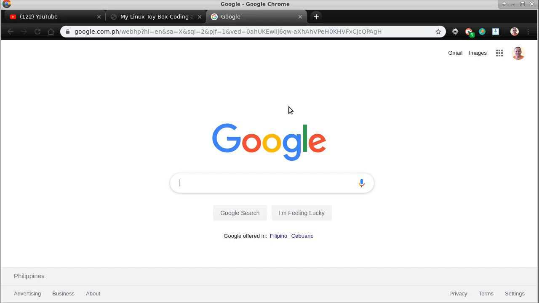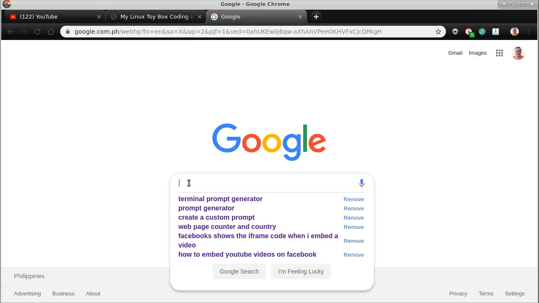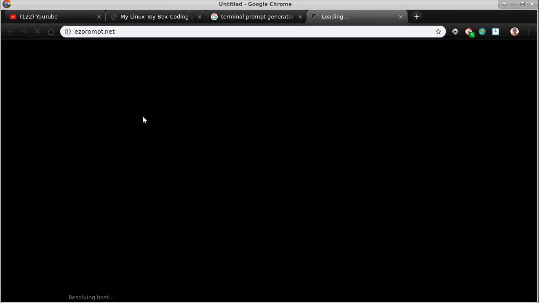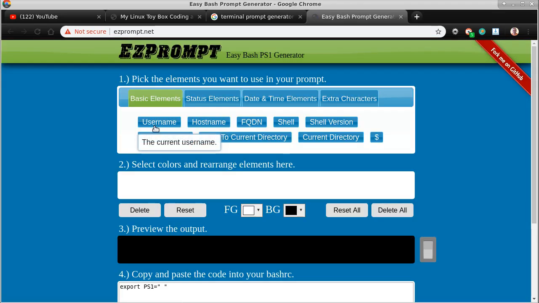So I'm going to go to Google. I'm going to do a search for, say I already did one, terminal prompt generator. Terminal, that's the terminal like you type in, and a prompt generator. And here it is. Now what this will allow you to do is make your own prompt. Down in this section here is what the prompt will look like.